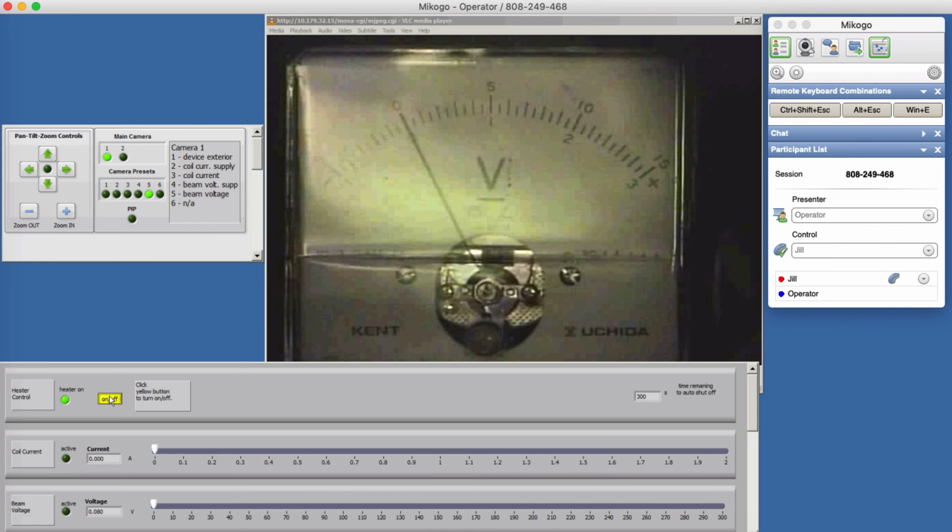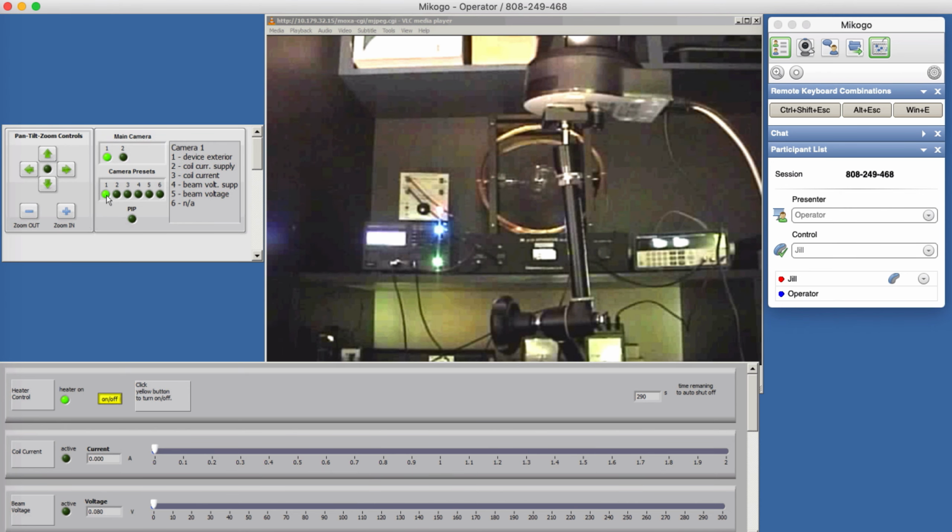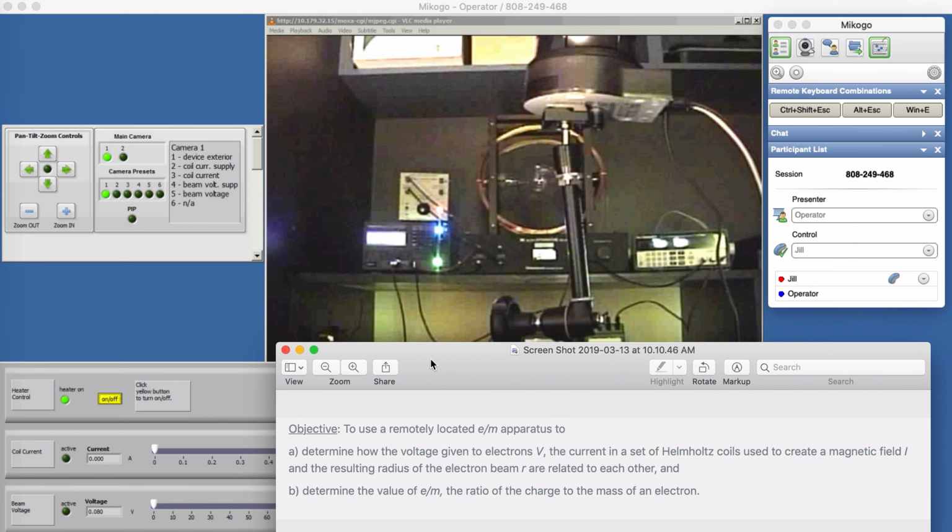Before we're able to change the current and voltage, you need to turn on the heater control. This just heats up the cathode, and electrons will be able to be boiled off of that cathode and accelerated, which is what we're going to need to create our beam. This takes about 1.5 minutes, so you can start that right away.